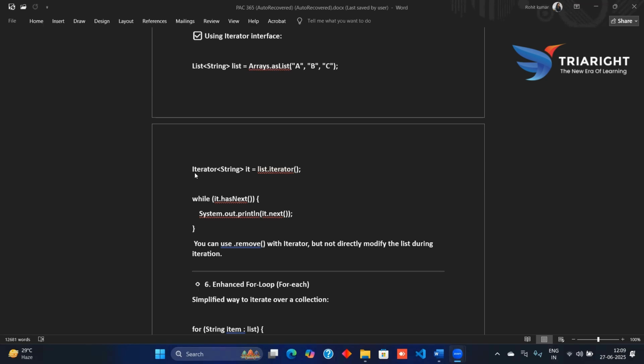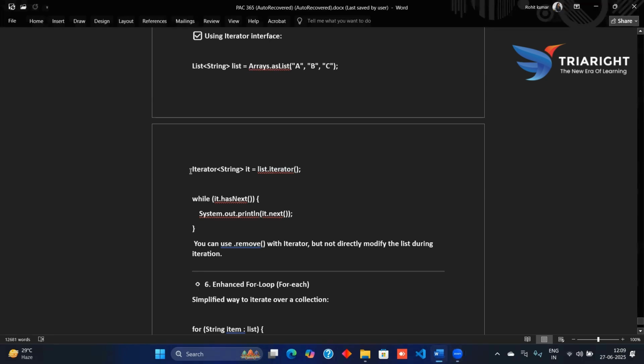For this we will be using iterators. This Iterator has the generic type String, and the name of the iterator is it. So list.iterator will move from one element to another. This list consists of different elements, and the iterator will move from one element to the other. And for this we will be writing while.